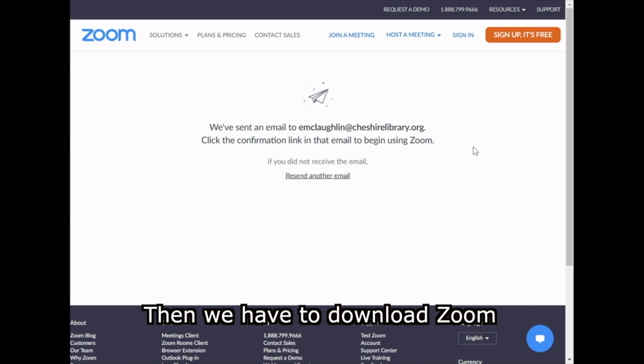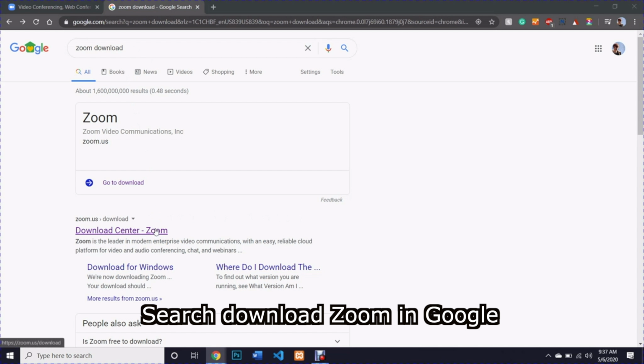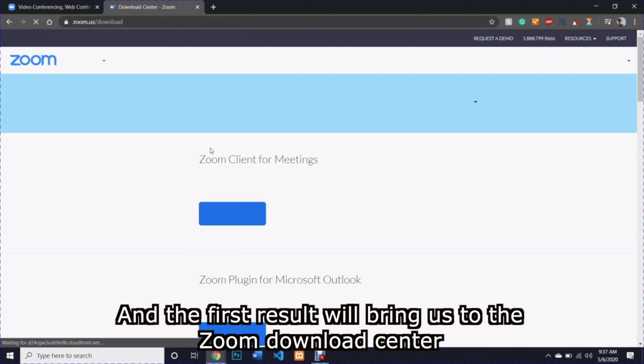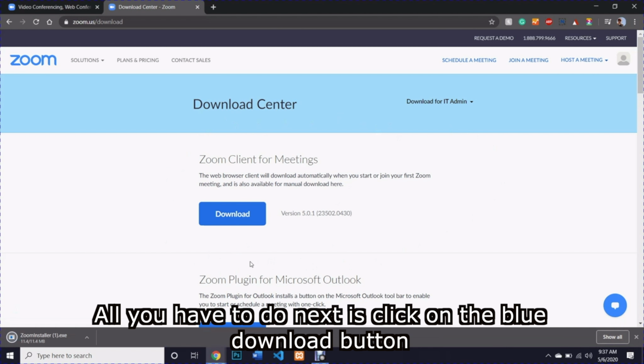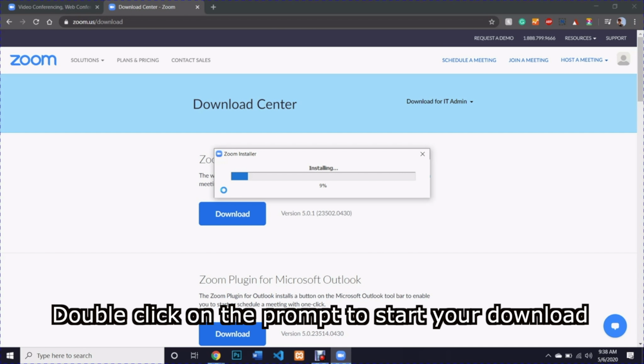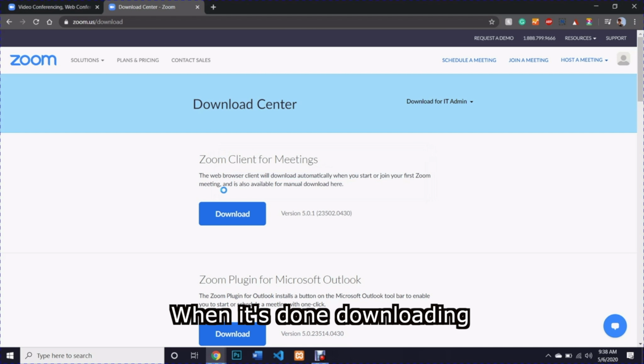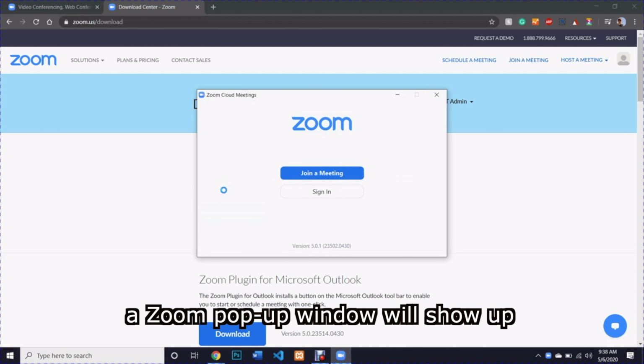Then we have to download Zoom. Search Download Zoom in Google, and the first result will bring us to the Zoom Download Center. All you have to do next is click on the blue Download button. Then the download starts. Double-click on the prompt to start your download. When it's done downloading, a Zoom pop-up window will show up.